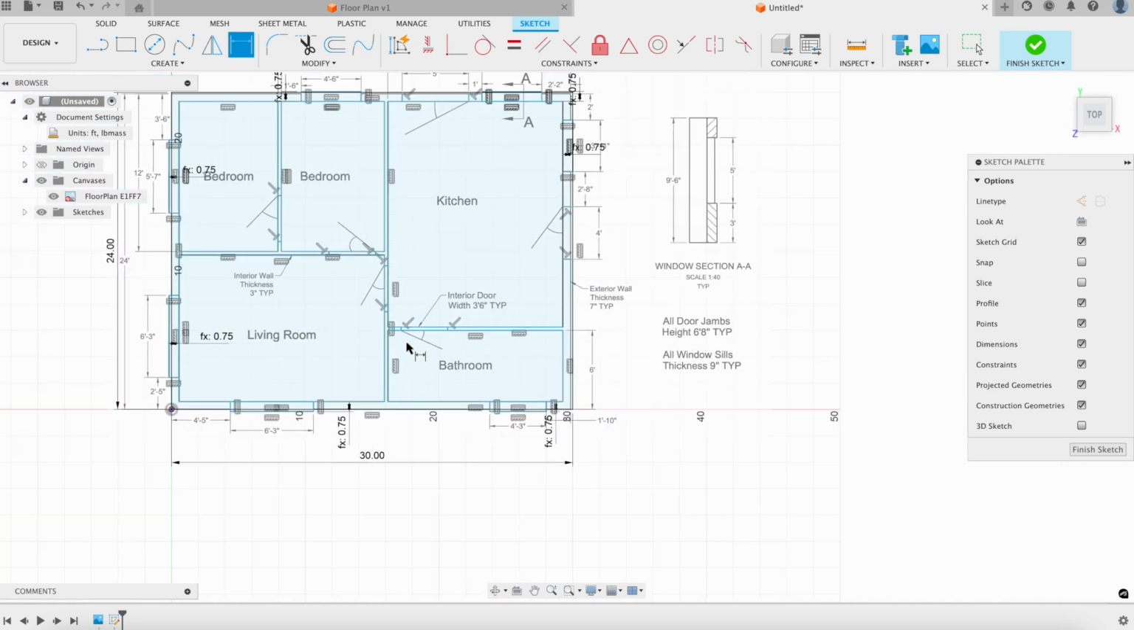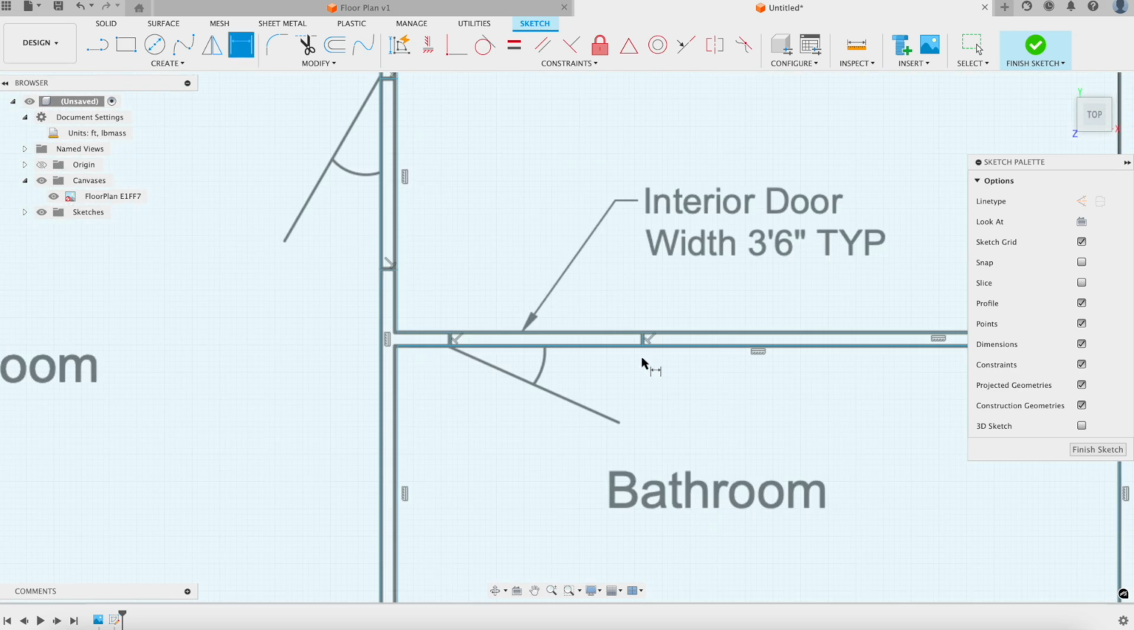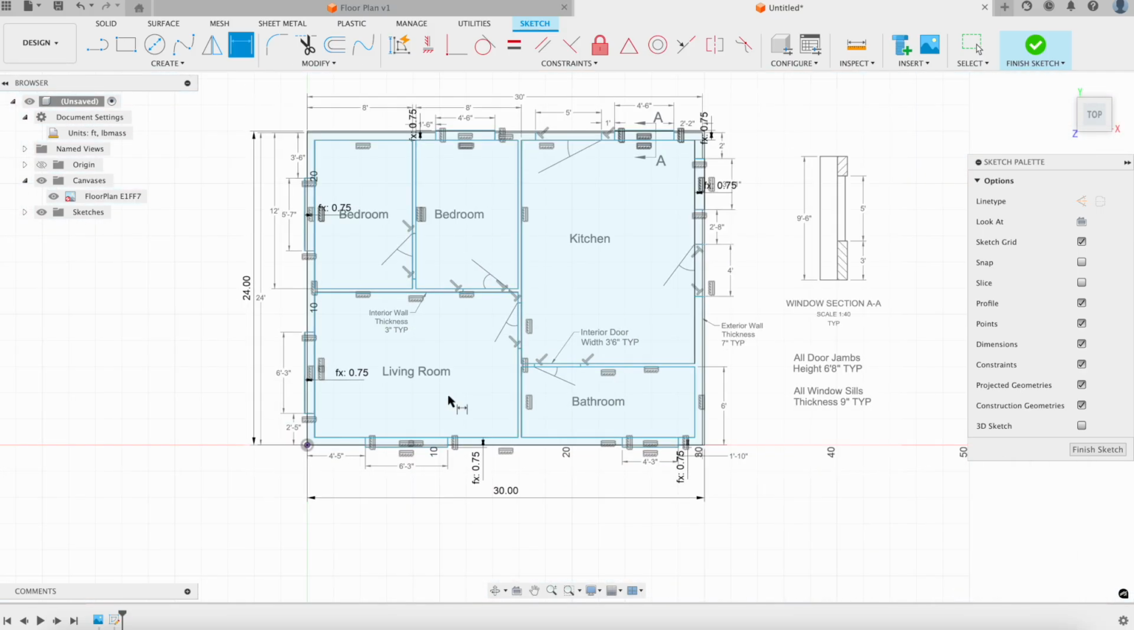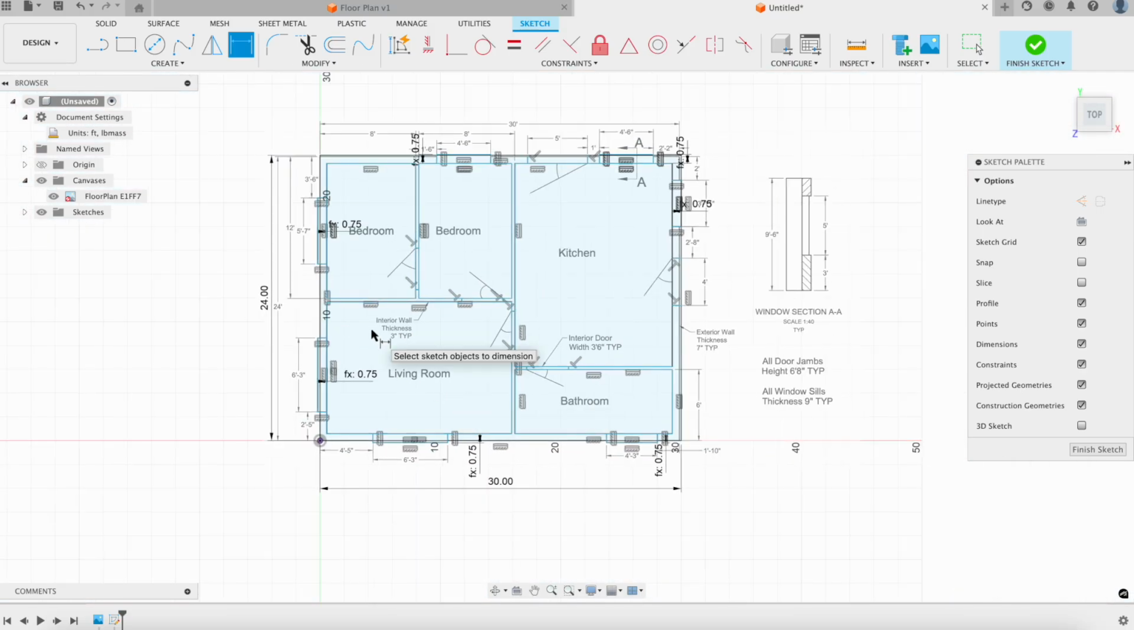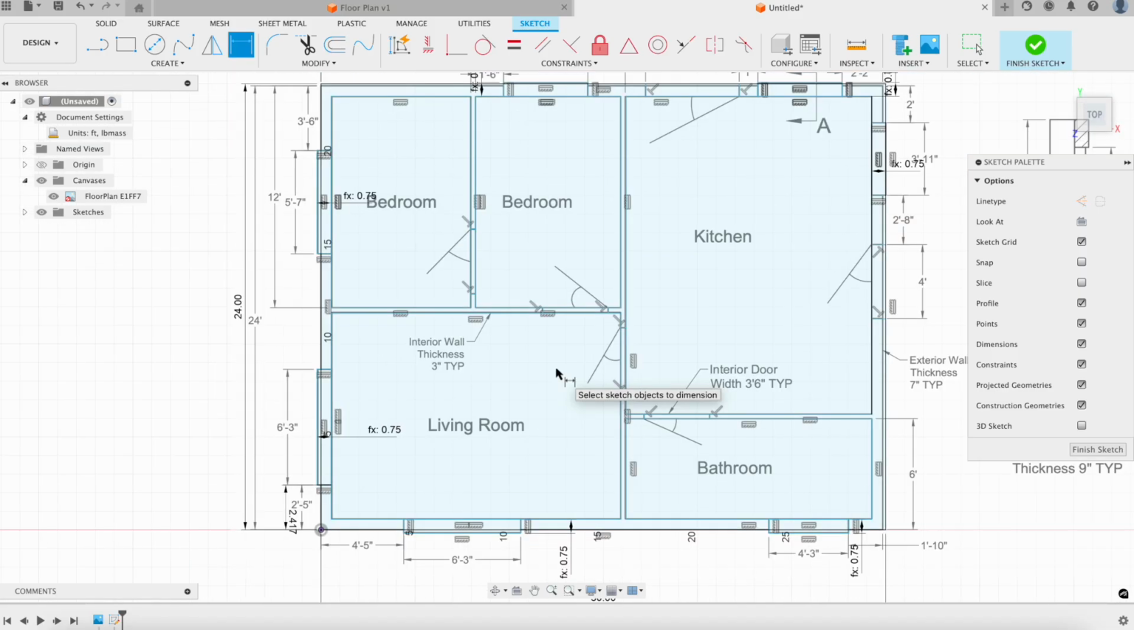We'll have to come back in and make some inferences on the exact location of where these doors are meant to go based on our floor plan. So we'll add in all of the dimensions for the interior walls and exterior walls, and then we'll come back and make some inferences on those.